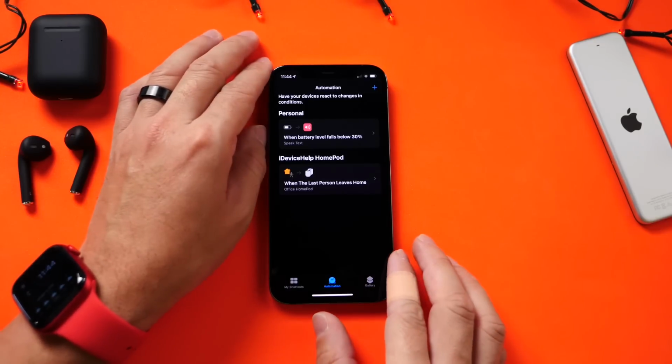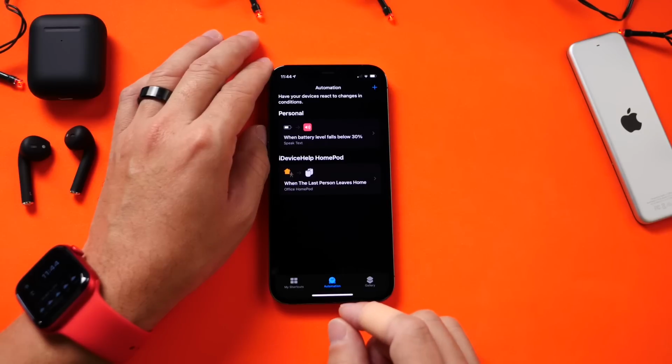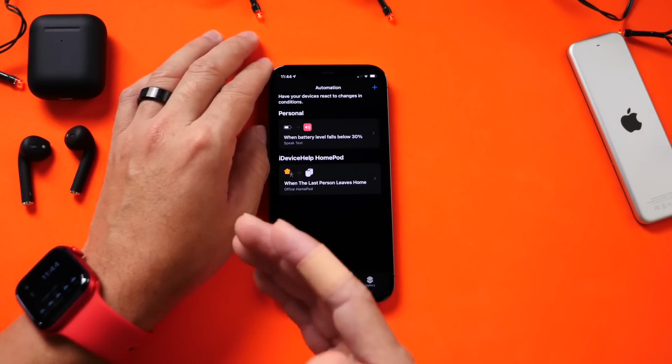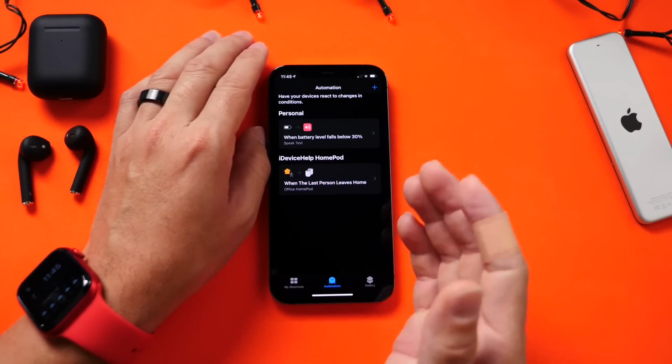But as I mentioned in this video, I'm going to show you how you can custom schedule a text message on your iPhone to go out at a particular day or time. This is very useful for several instances. For example, for birthdays, if you don't want to forget, you can schedule these messages and they'll be sent automatically.